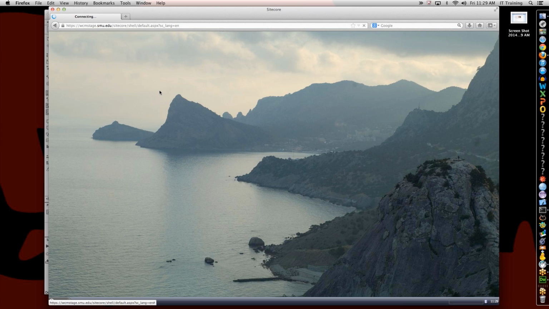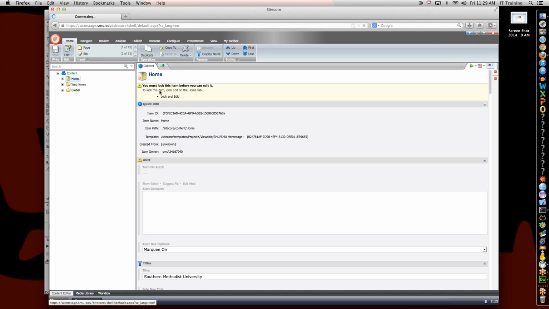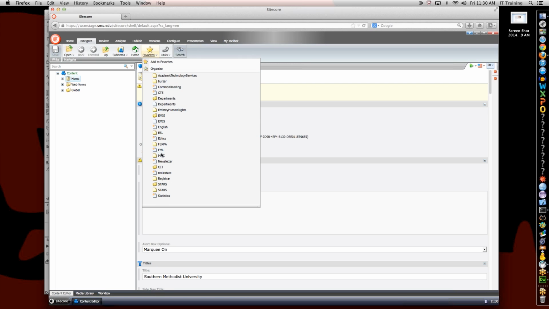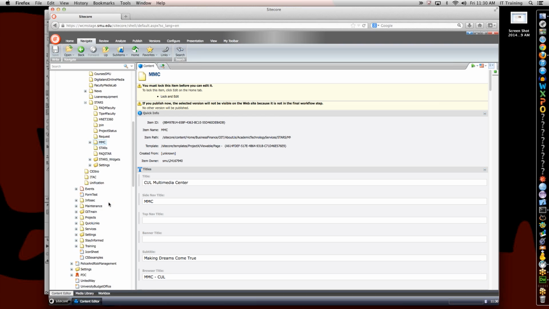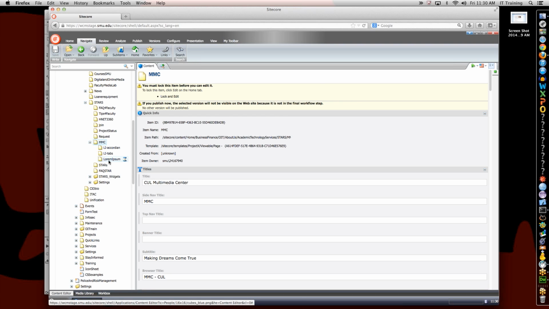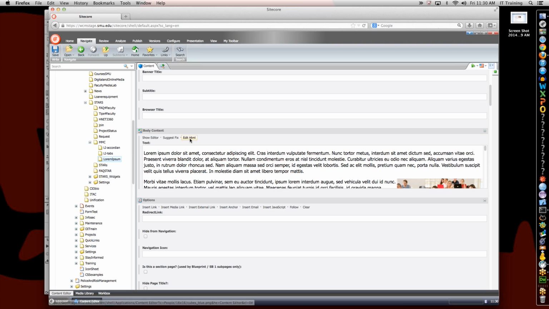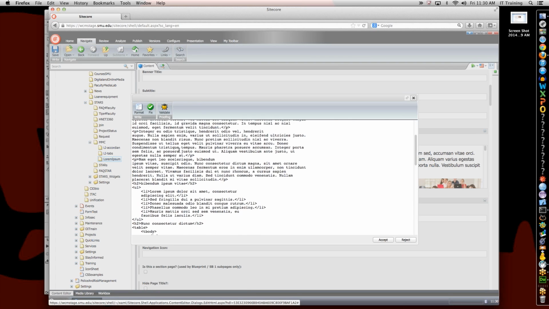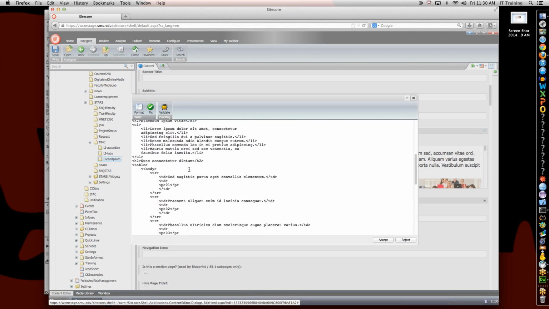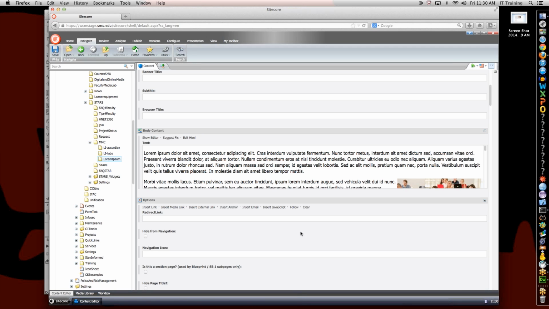Now, this is where having it as a favorite comes in very handy. Once the interface loads here, I will be able to bring this up. There we go. And I'll just click on my favorites here. There it is, MMC. Great. And now let's see if my changes actually made it into the HTML here. Oh, nice clean HTML. Look at that. It's just beautiful. Great. Go ahead and accept.